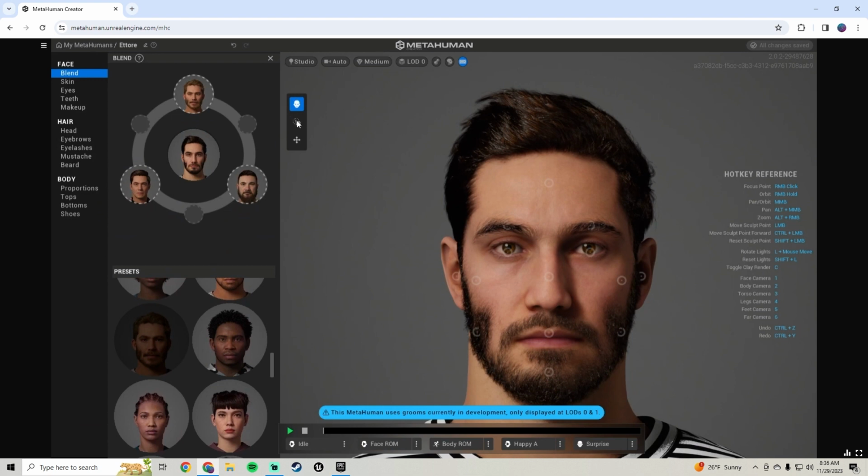So the way the blend works, there are some tabs right here. You see blend, sculpt, and move. Move will just kind of move things around. Blend, you choose the little points on the metahuman, and you can click and drag, and it will blend to the character that is in that position. So you can do that for each little position on your metahuman. So we'll just click and drag and blend them around.